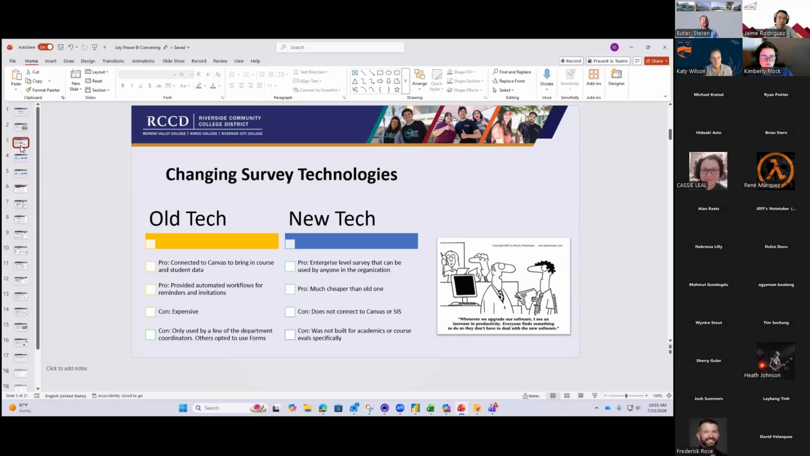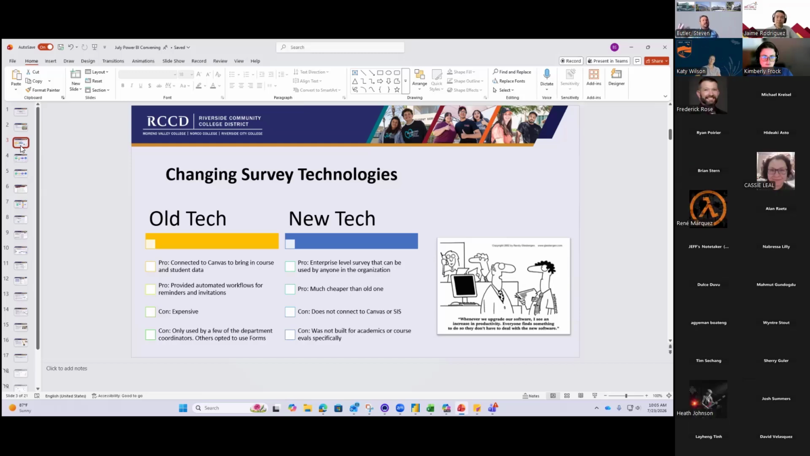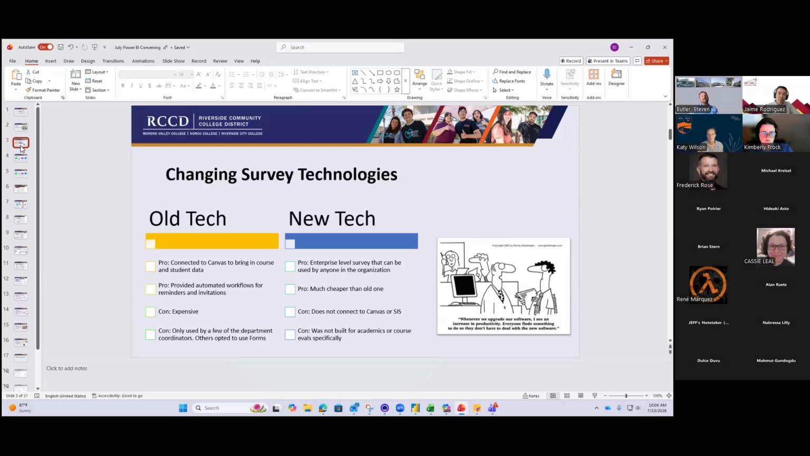So we decided to move over to a general enterprise-level survey tool. We went with SurveyMonkey because it's cheap for enterprise level. But the problem is that it doesn't integrate with SIS or our Canvas data. So bringing that data in for course evaluations was going to be troublesome, because it wasn't really built for academics or course evaluations specifically, and SurveyMonkey is not super helpful or supportive of wanting to do that.